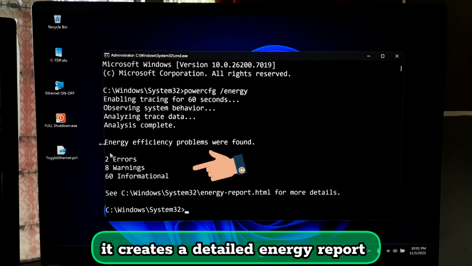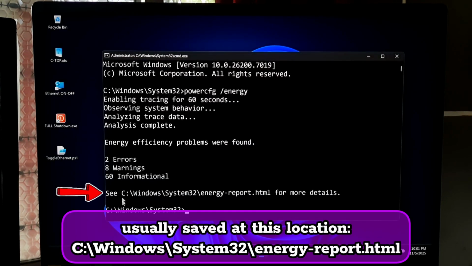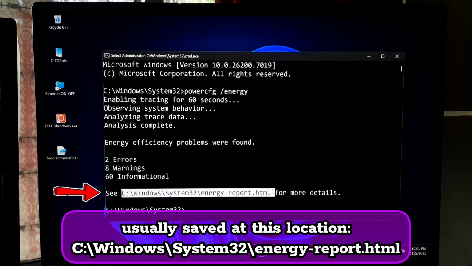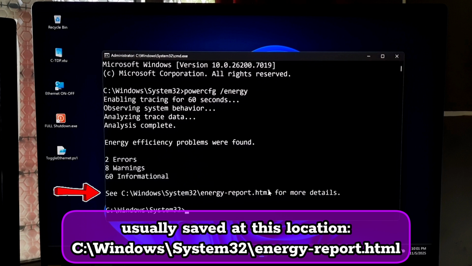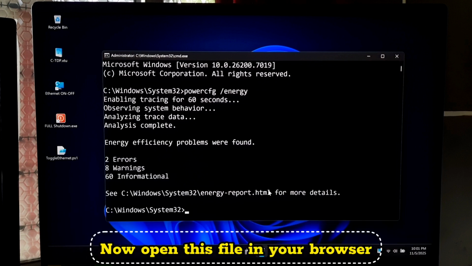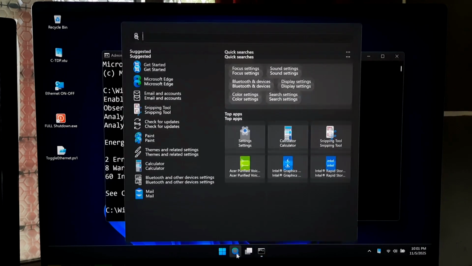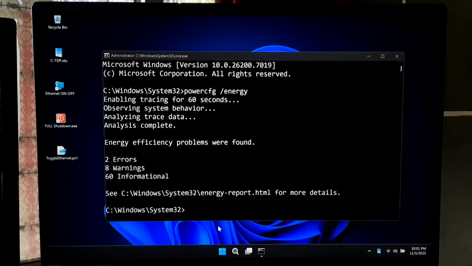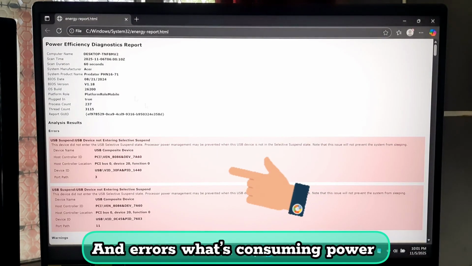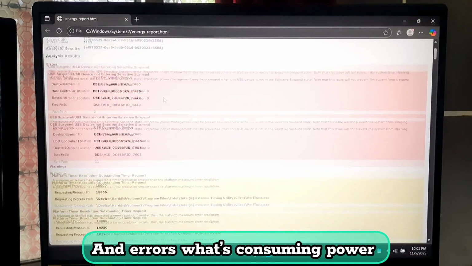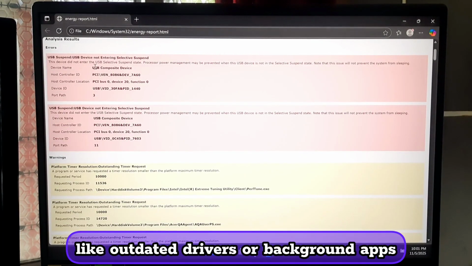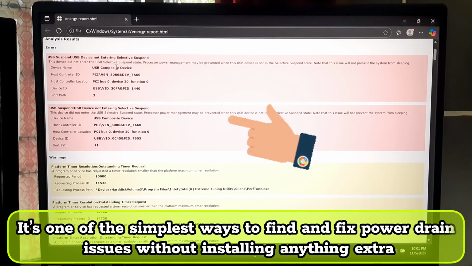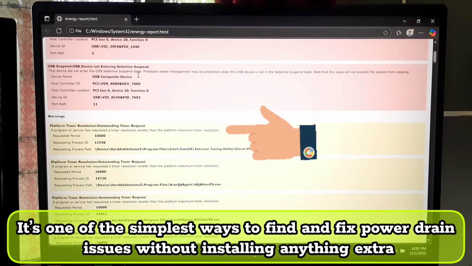It creates a detailed energy report, usually saved at this location: C:\Windows\System32\energy-report.html. Now open this file in your browser, and you will see warnings and errors showing what's consuming power, like outdated drivers or background apps. It's one of the simplest ways to find and fix power drain issues without installing anything extra.